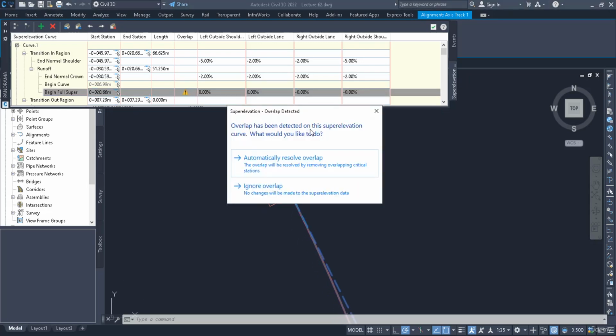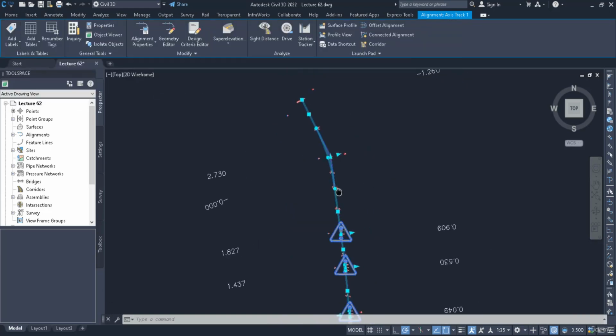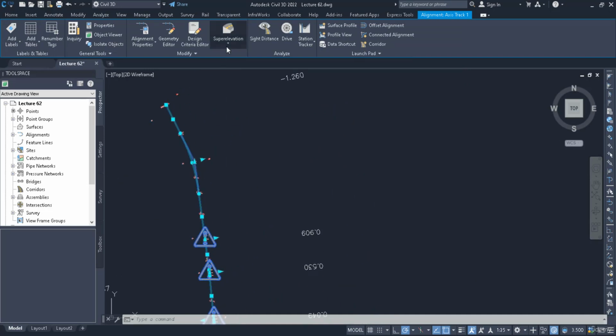Here you can see overlap has been detected on this super elevation curve. Now we can ignore it simply, or we can resolve it. Here you can see the super elevation has been created. Now we can do one more thing.